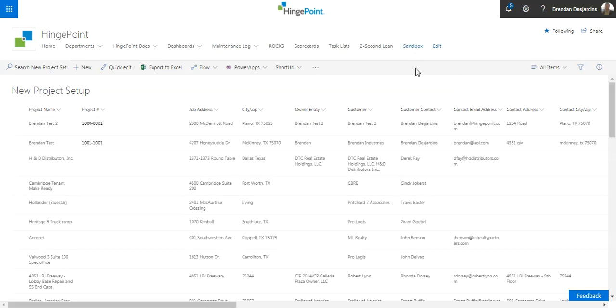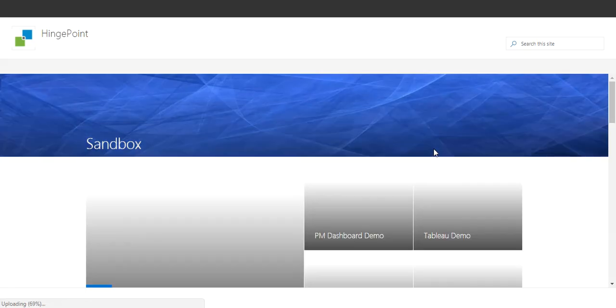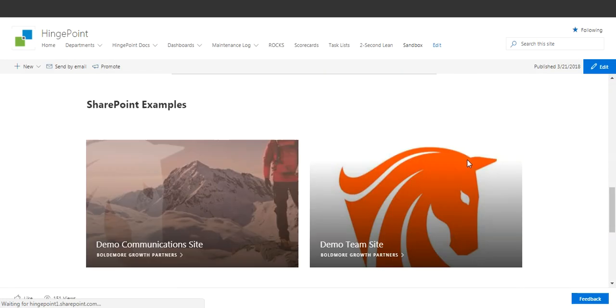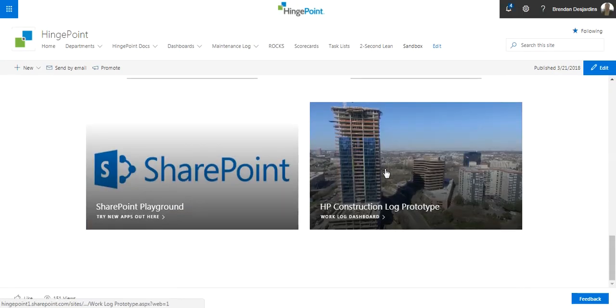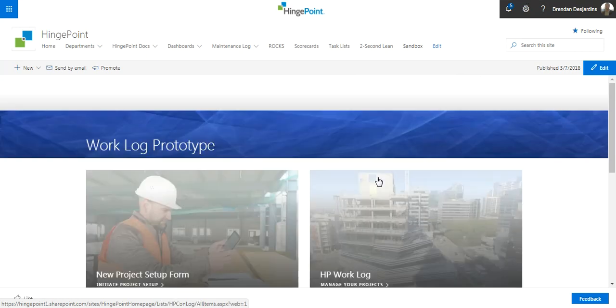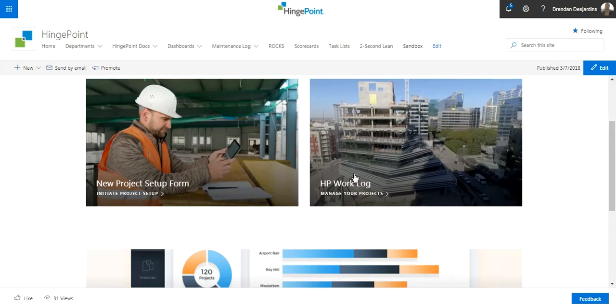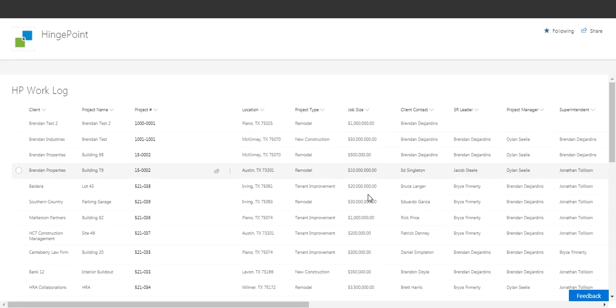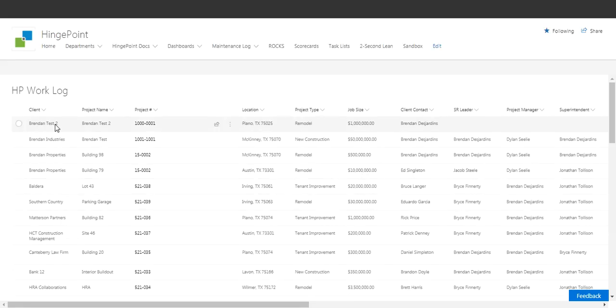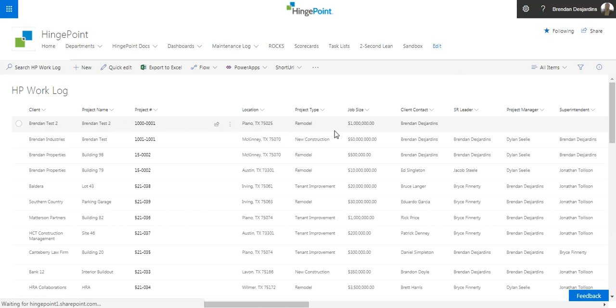If we go back to the sandbox, there's no easy way to really navigate back to it without going to our sandbox just because it's built in our intranet environment. But we can go to the work log now and see that the new item that I created in the new project setup form is now sitting here.